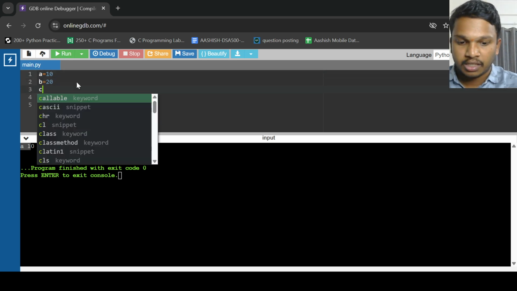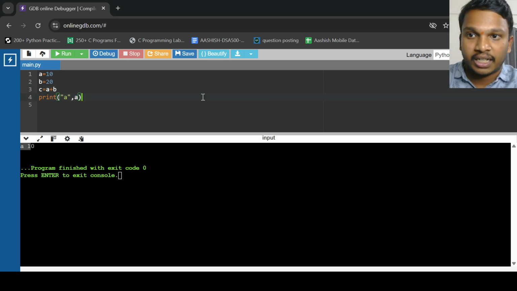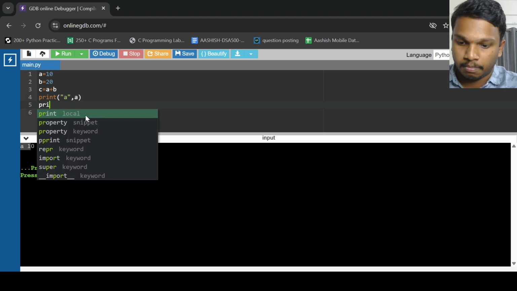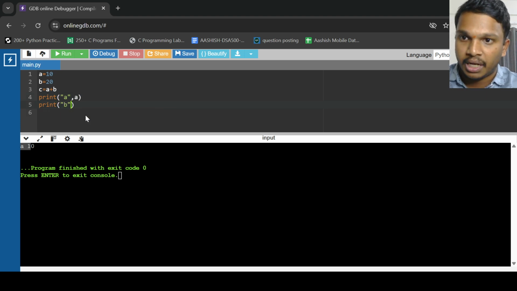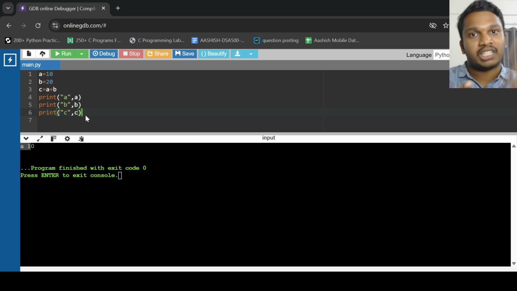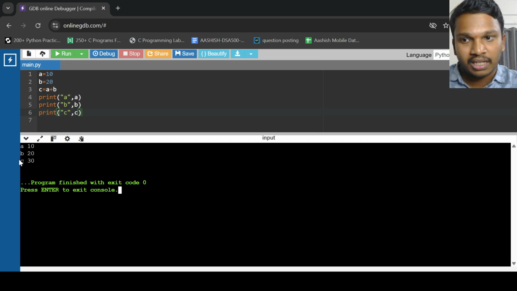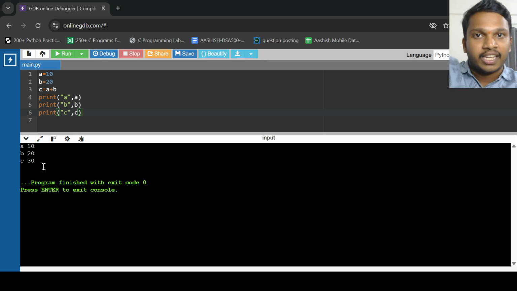Again, if I do c equals a plus b, what is the value of a? 10. And what is the value of b? 20. 10 plus 20, total 30. Now I am writing a print statement for c. Print b, comma b, and print c. A value is 10, B value is 20, C value is 30. Whatever we write, it will execute in the same order, and the computer doesn't know anything. Whatever you give, it will show as it is on the display.